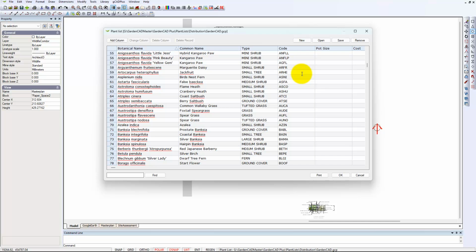The form of this file is a very simple file. It's just a tab delimited CSV file, which is a very common file type in spreadsheets. As long as we have the botanical name, common name, type, codes, and so on in the correct order, we'll be able to use it to automatically generate plant lists, which I'm sure is what he's interested in. But at the moment, how do we take information that exists in a spreadsheet and put it into this form?